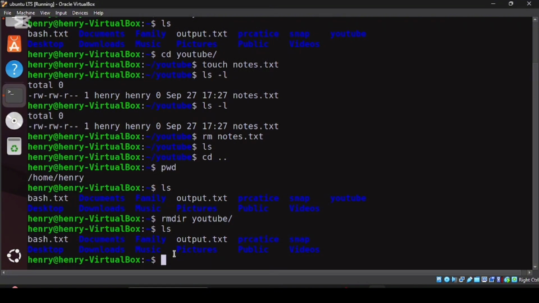So that's a quick introduction to navigating the Linux command line: printing your location, listing files, creating and removing folders, and creating and deleting files. In the next video, we'll dive deeper into navigation and explore more useful options for the ls command.